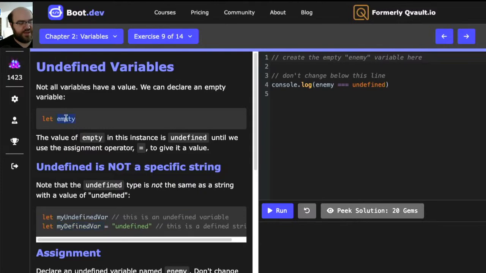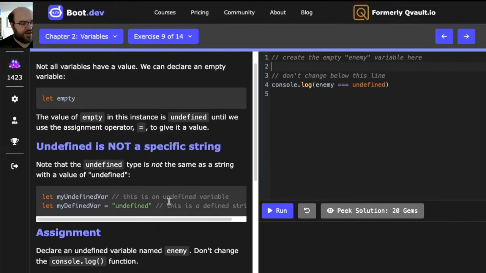Oh, so this empty here could be anything. We could say, like, let myVar is empty, and that would also be an empty variable. Okay. Assignment. Declare an undefined variable named enemy. Don't change the console.log function.